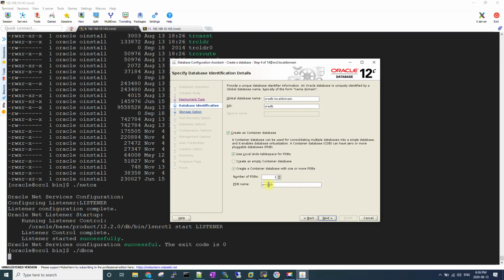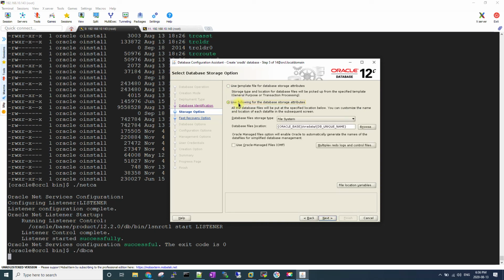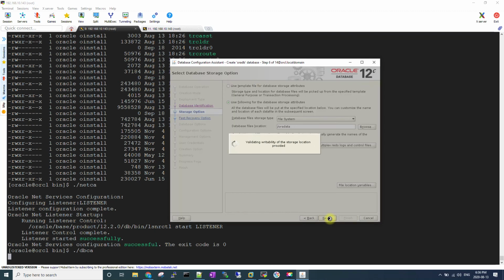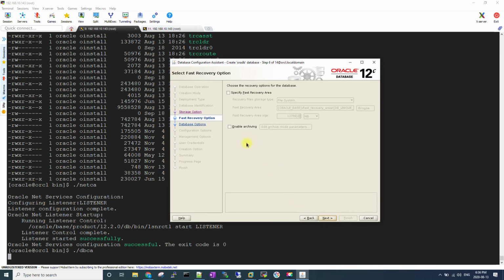Okay, so we'll create one PDB, AuraDB PDB. Perfect. We'll store into the specific location. My specific location is /auradata. You guys can create the OMF type of directory structure, but I have chosen specific non-OMF. It's up to you guys.